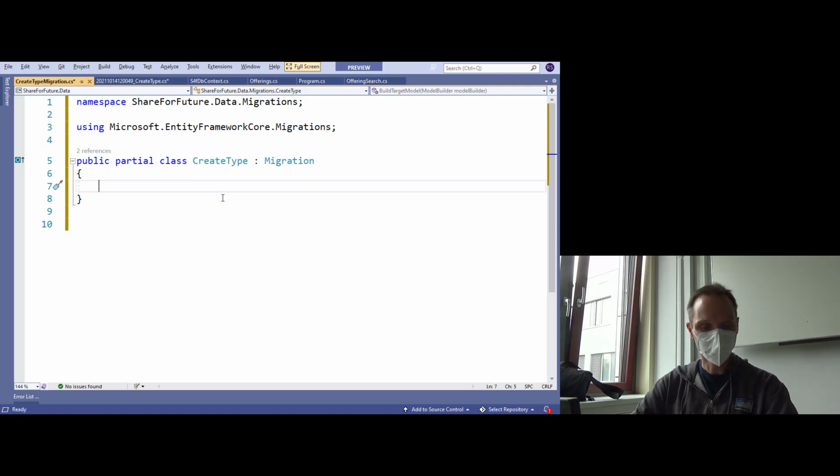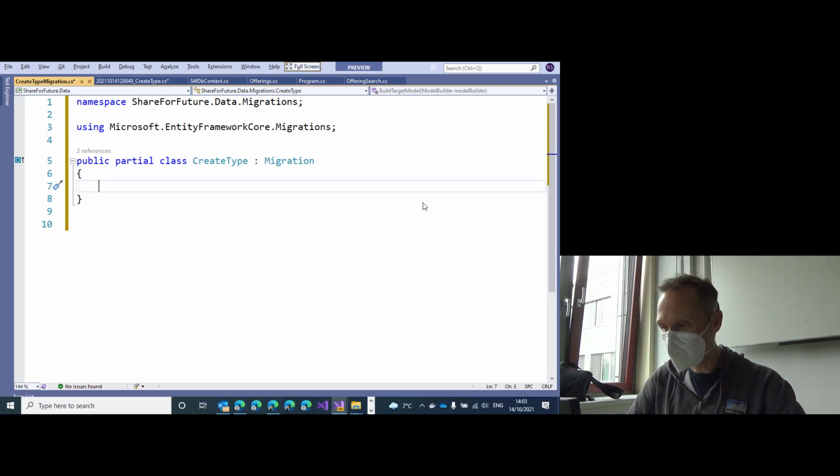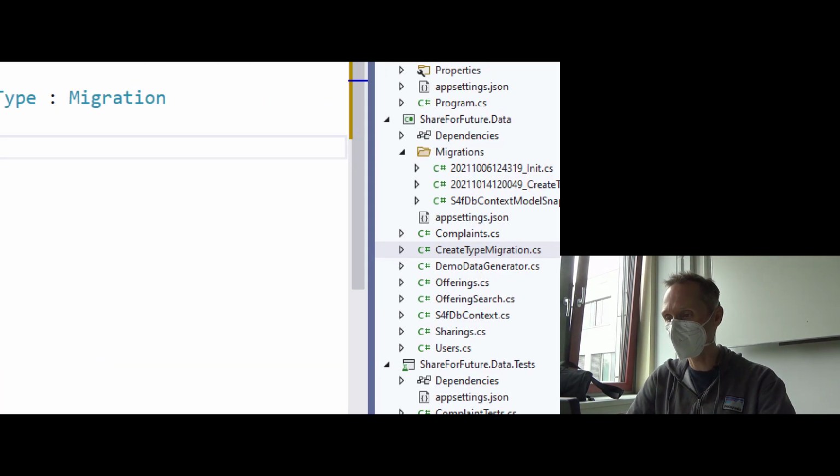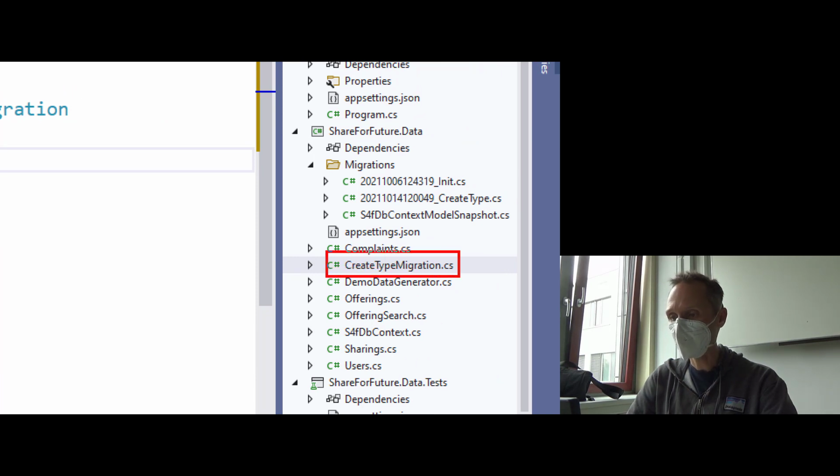Now we need to write the migration code. It's really not complicated. Yeah, question. Sorry. You added the file to the migrations folder. No, I did not, consciously not add the file to the migrations folder. I added the file outside of the migrations folder.